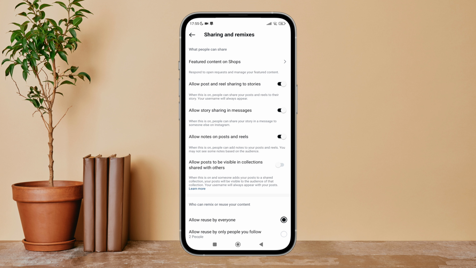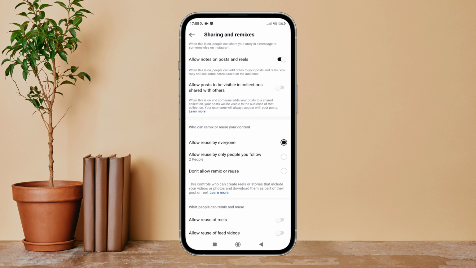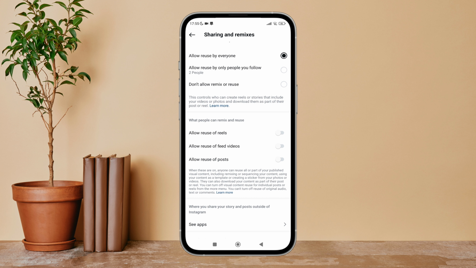After that, scroll until you find allow reuse of posts. Then turn it on by tapping on it. So, this is how you can allow reuse of posts on Instagram.